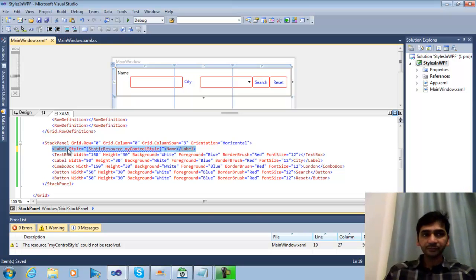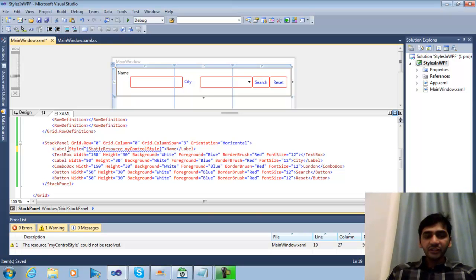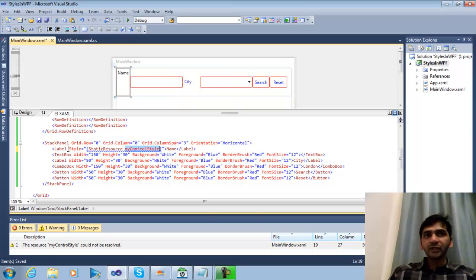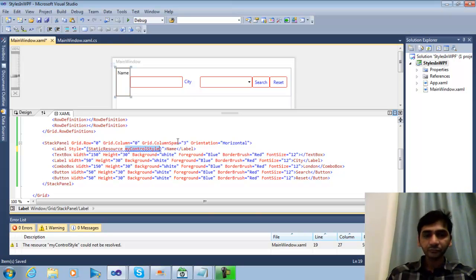Now this point is very important. Within a style we can have maybe 10 properties. Now if this label control doesn't have all the 10 properties applicable to a label control, then the properties that are not applicable to the label control will be ignored. The properties that are applicable to the label control will be applied. So it's quite flexible here. It won't give any error.